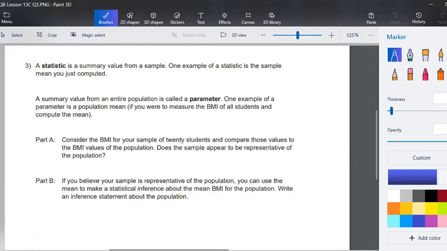Question 3 starts out by giving us some more vocabulary. We've seen them, so you may already have the flashcard made, that a statistic is a summary value for a sample, not the population, the sample. And one example of a statistic is the sample mean that we just calculated for our BMI sample.